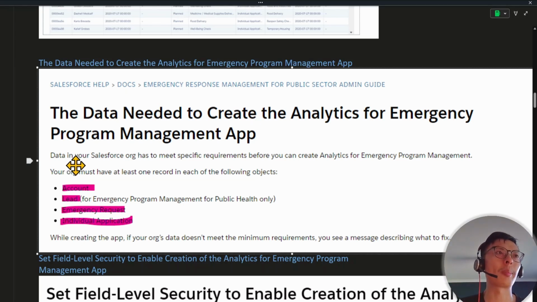So your org must have an account record, a lead record for emergency management for public health only. So if you are not dealing with public health emergencies, you don't need the lead record in here. You must have one emergency request and one individual application. So while you are creating the app in CRM Analytics for public sector or Tableau Analytics, if your org doesn't meet the minimum requirements, you will see a message describing what data is missing and how to fix it.